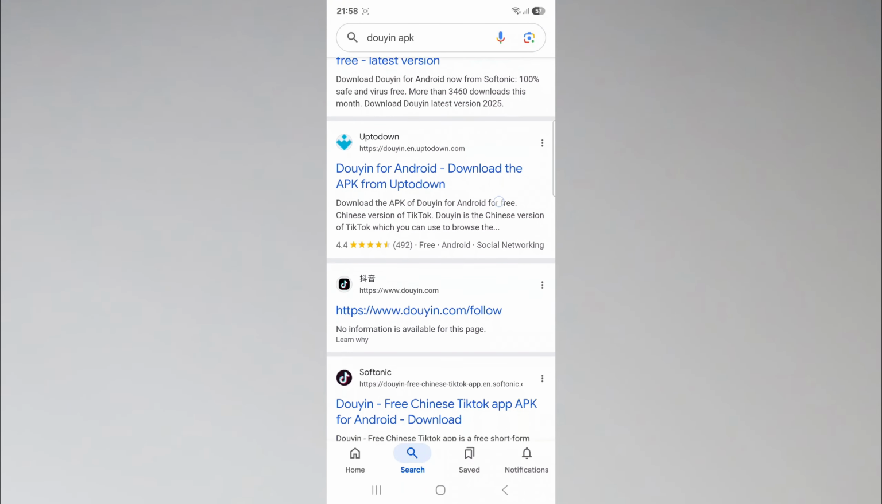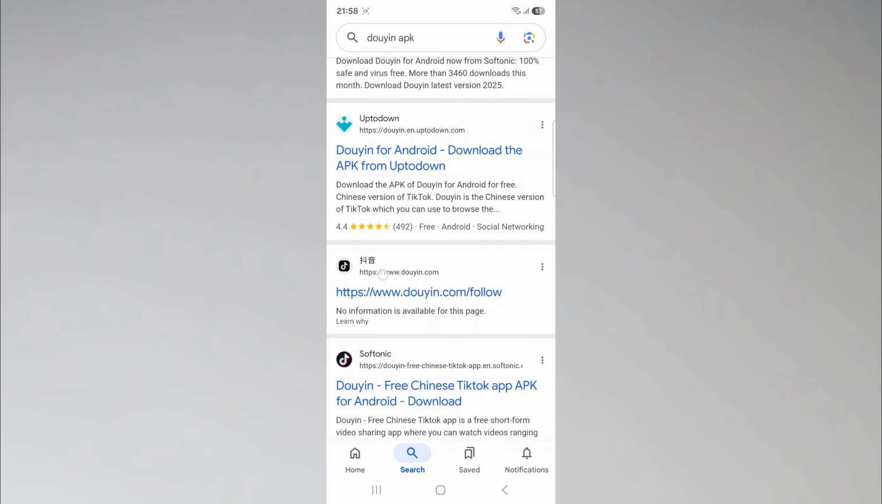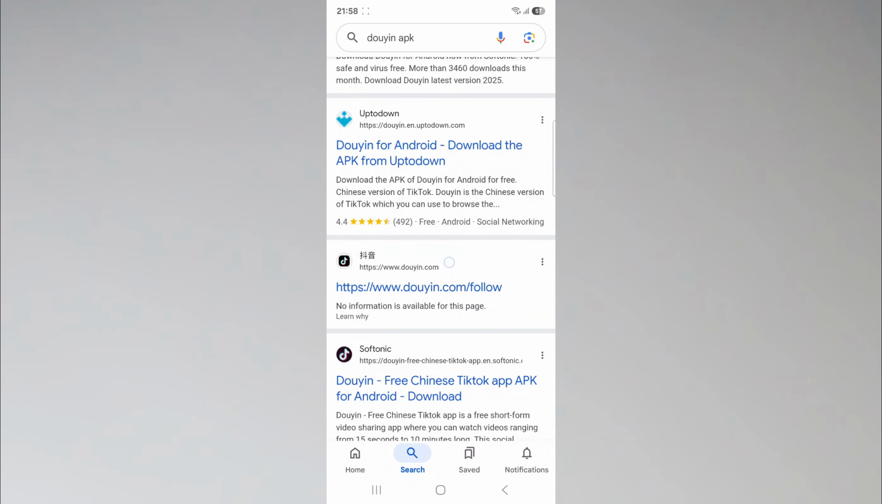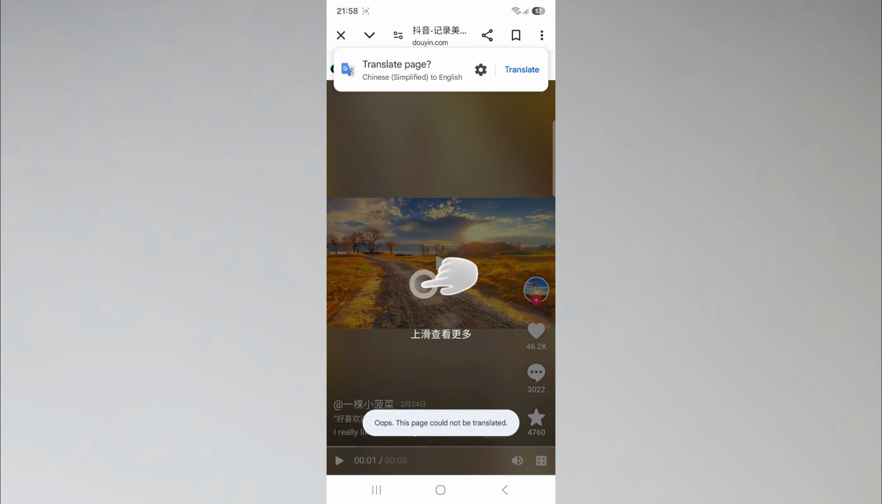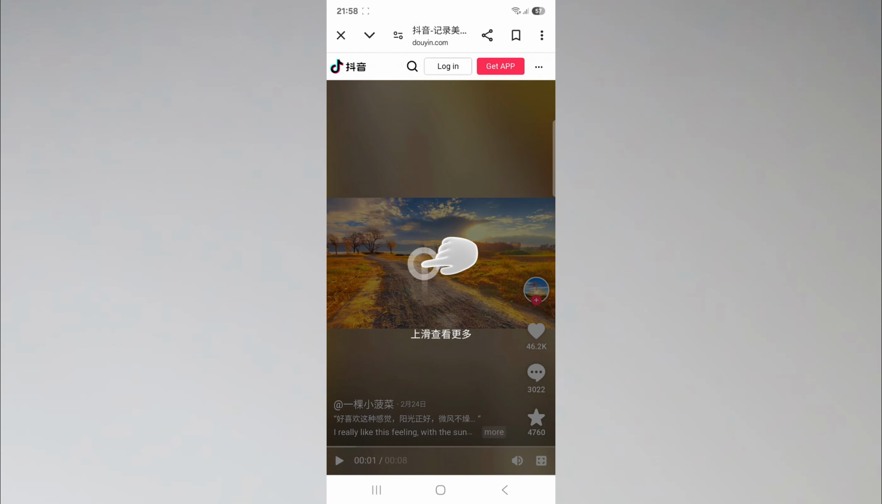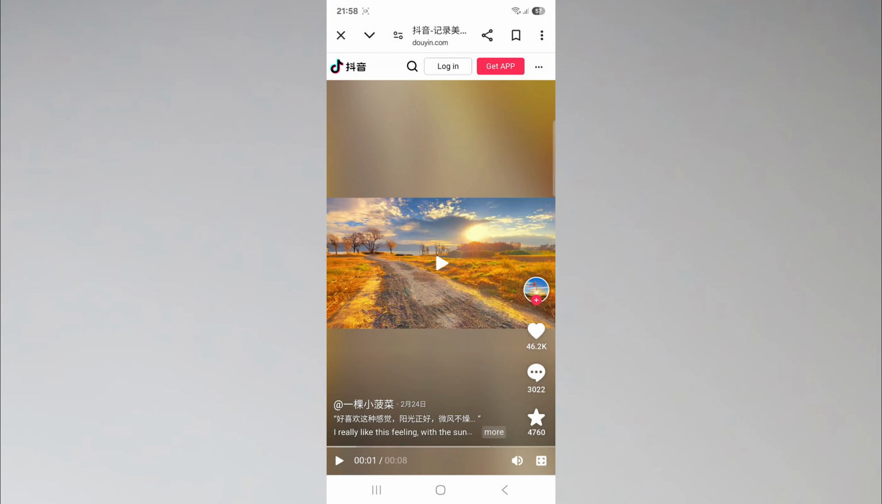Now from here you just need to scroll down until you find the original website, the official website of Douyin.com. Here it is. Now you just need to tap on it and wait until the website is loaded. Here you can see it has just loaded. Now you can tap on the translate button if you want to translate all these Chinese languages, because this is the Chinese version of TikTok, so all the language will be in Chinese. Now you can find the get app option here.